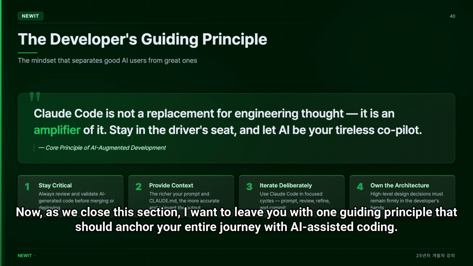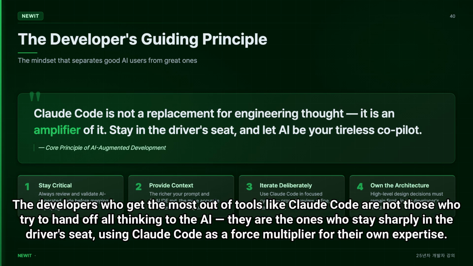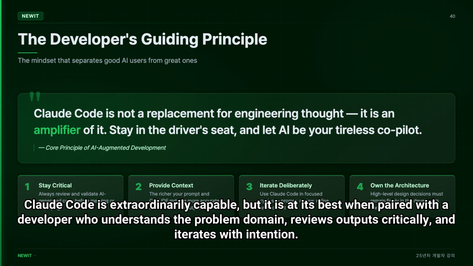Now, as we close this section, I want to leave you with one guiding principle that should anchor your entire journey with AI-assisted coding. The developers who get the most out of tools like Claude Code are not those who try to hand off all thinking to the AI. They are the ones who stay sharply in the driver's seat, using Claude Code as a force multiplier for their own expertise. Claude Code is extraordinarily capable, but it is at its best when paired with a developer who understands the problem domain, reviews outputs critically, and iterates with intention.